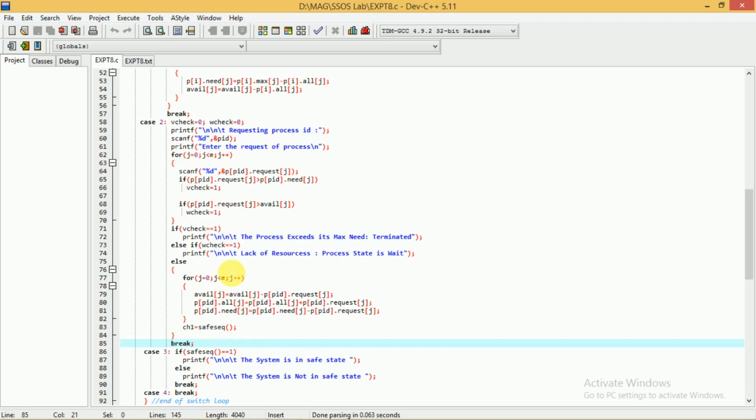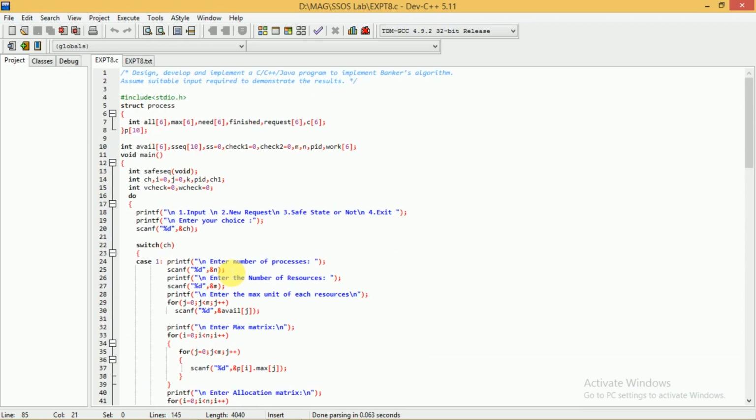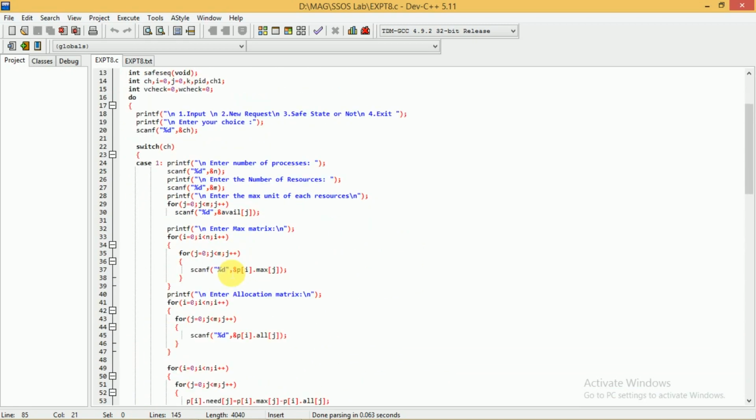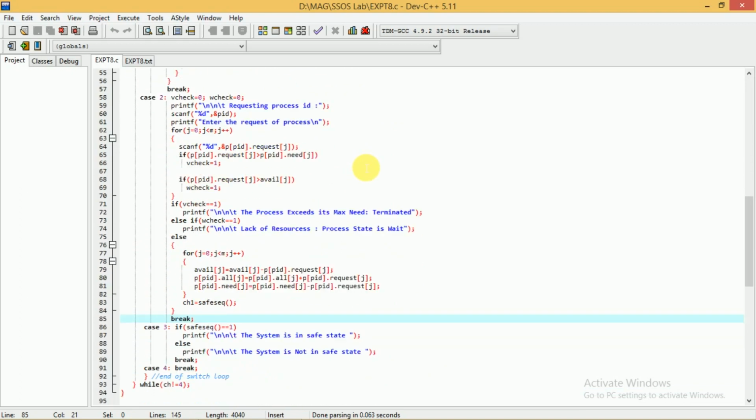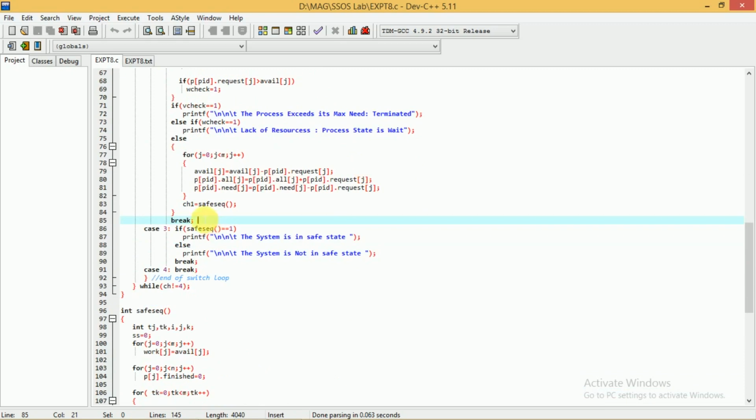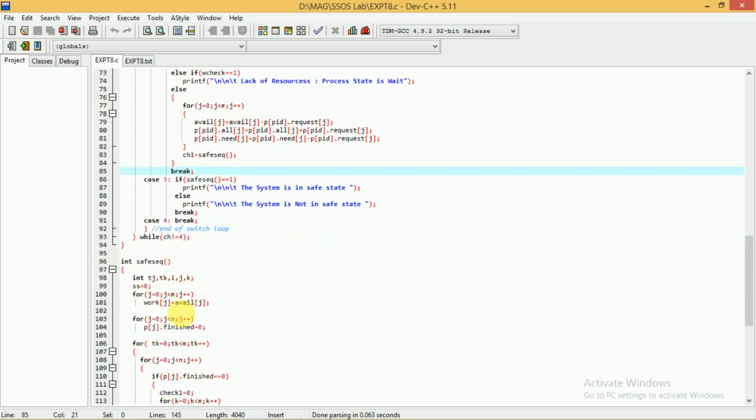In this way you can decide whether the new request is to be satisfied, that is allocated, or not for the process. After that we have the third case, that is the safe state or not. This is simply to check whether the system is in the safe state or not. For that, in case 3, we have already seen this particular function, safe sequence, which checks whether the system is in the safe state or not.